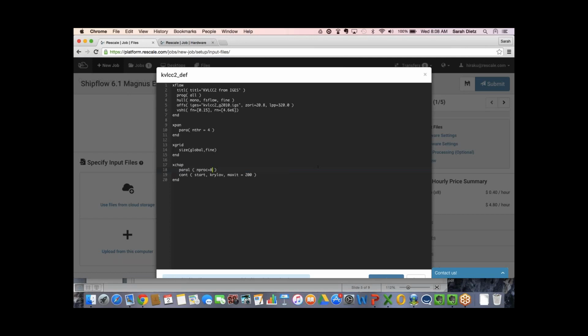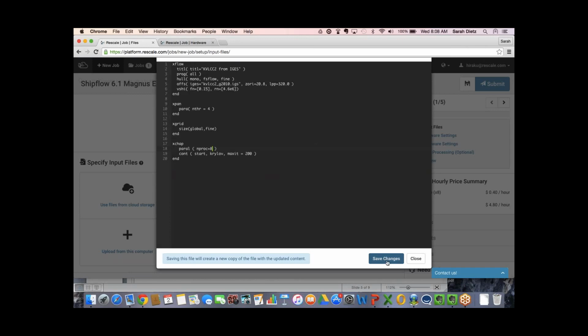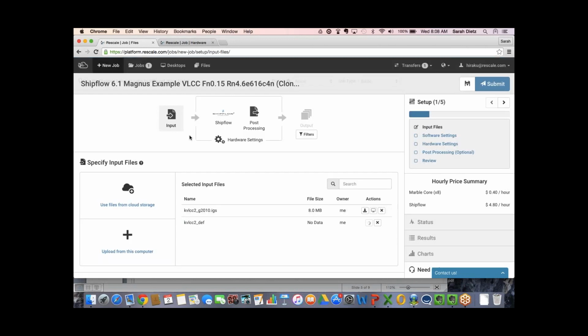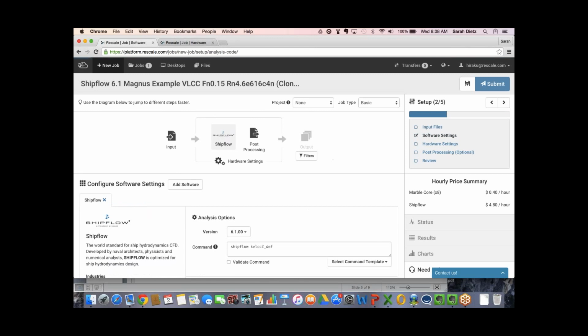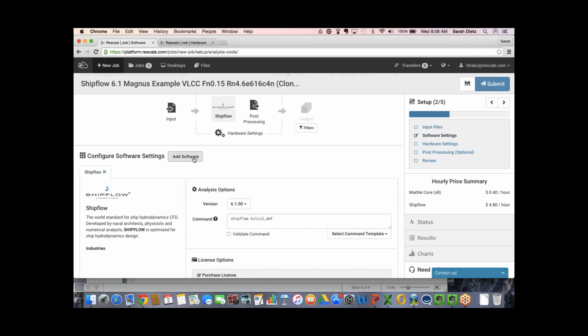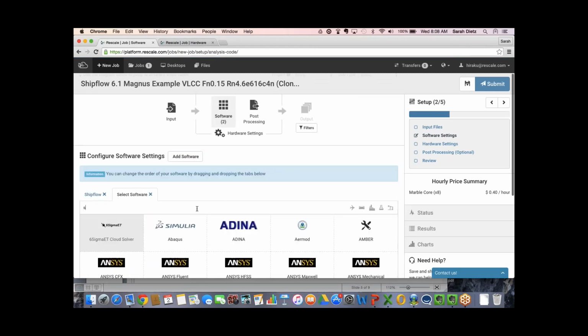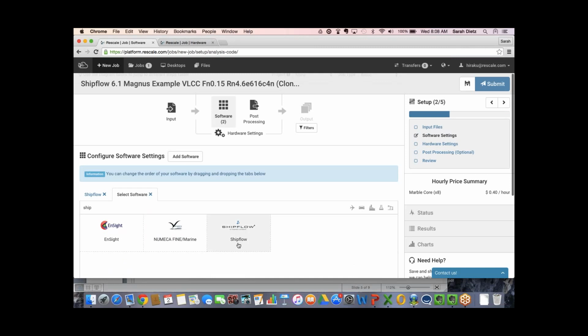And you need to also change the number of cores that you will be running to match the selection for the hardware. In this case, I'll be using 8 cores. And you can just save the changes. And here you would just select the software. And in this case, it'll be SHIPFLOW.